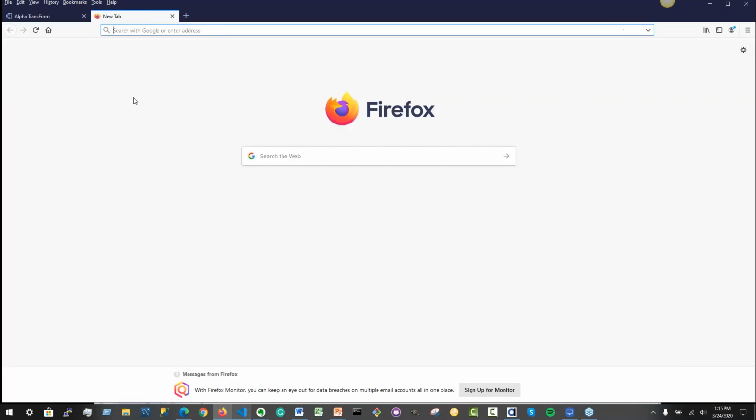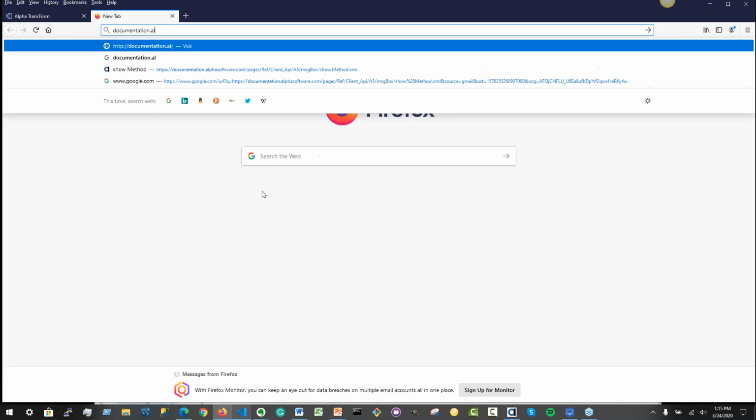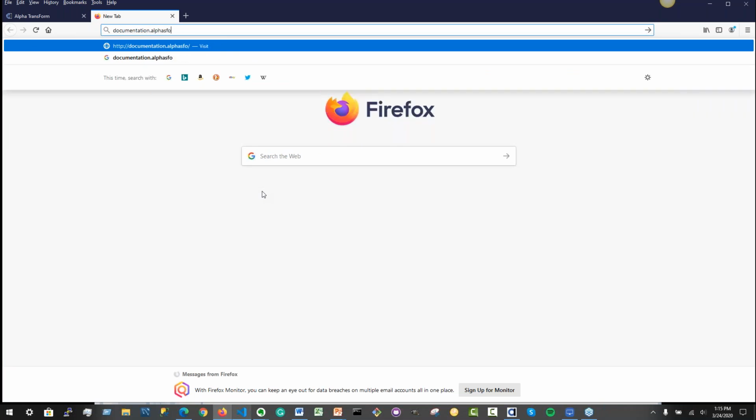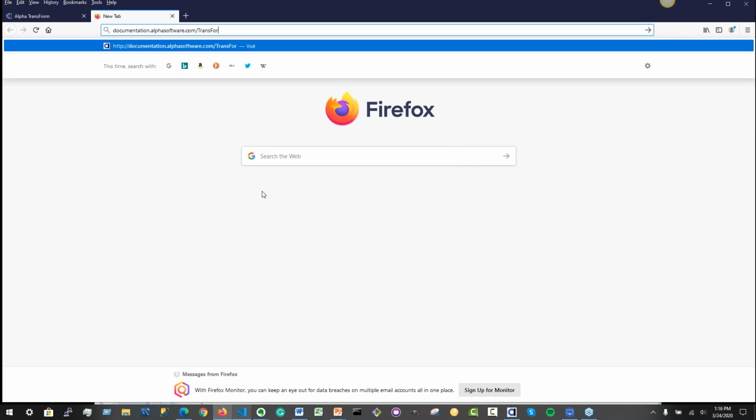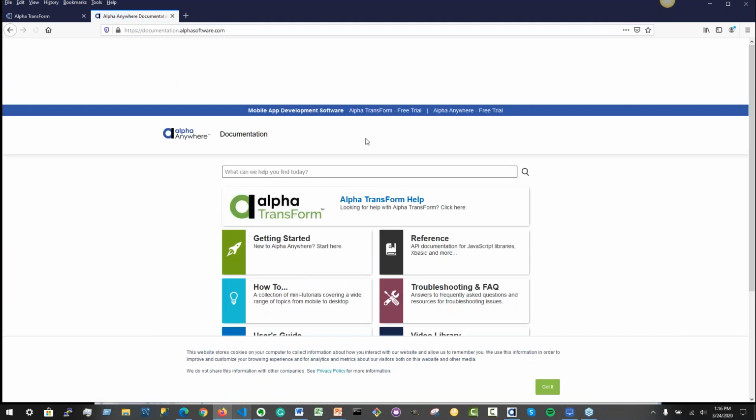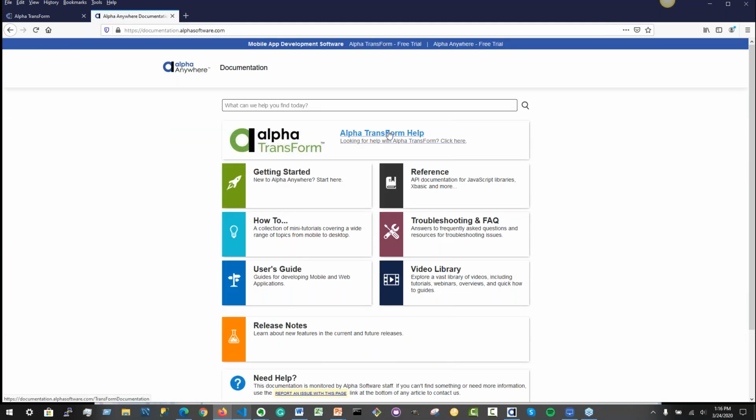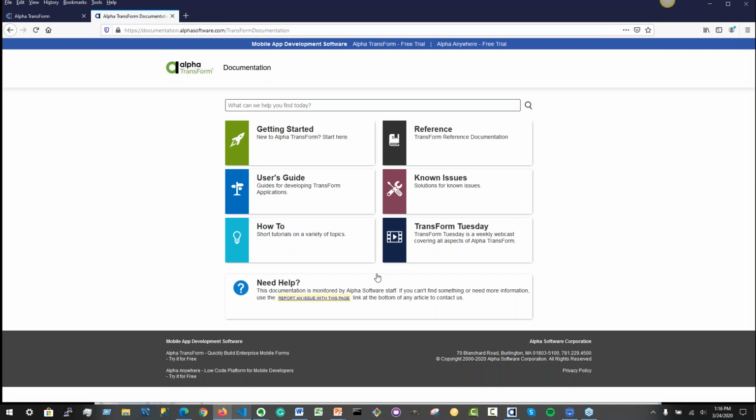So whenever I can't find something, I go to the documentation. Alpha Software just didn't add that to Transform, so I'll make a note of that right now and log those. Then for the Transform documentation, you can just go to documentation.alphasoftware.com and then click the Alpha Transform Help button right here in the banner, and this will take you here.